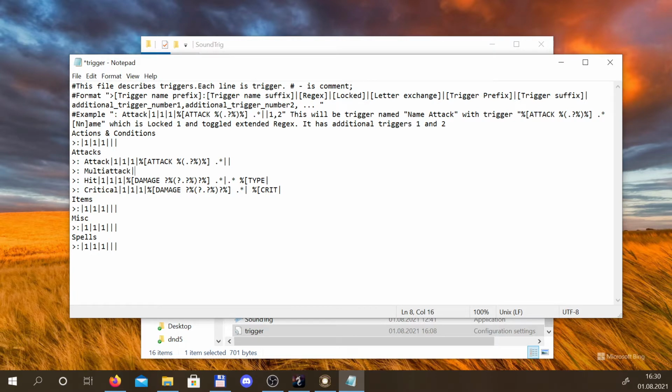Okay, the second is regex. This is a regular expression, an extension of language. We should state one. Second is locked. Locked, I recommend to use one. It can be 1 or 0. No other parameters are supported. And the third is letter exchange. This is the example when you print the name in the trigger.